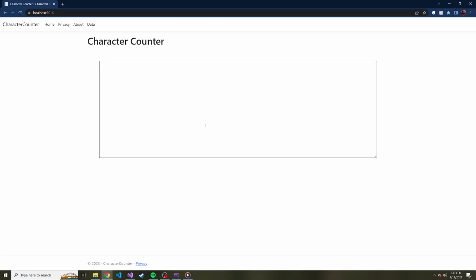And guys, I think this is all we need to do in our character counter app in ASP.NET Core. It does everything that we need it to do. And I think in the next video, we're going to move on and do the same app but in Flask.